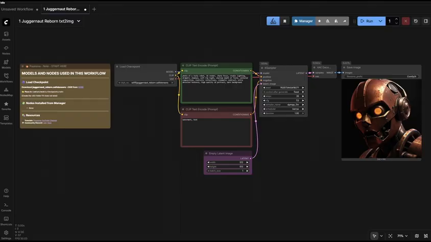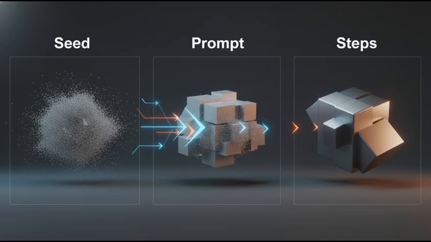In ComfyUI, steps are set inside the KSampler node. For most models, a good starting range is between 20 and 30 steps. Going much higher often gives diminishing returns. Going much lower is useful for fast previews. Steps work together with the seed and the prompt. The seed decides the starting noise. The prompt guides the direction.